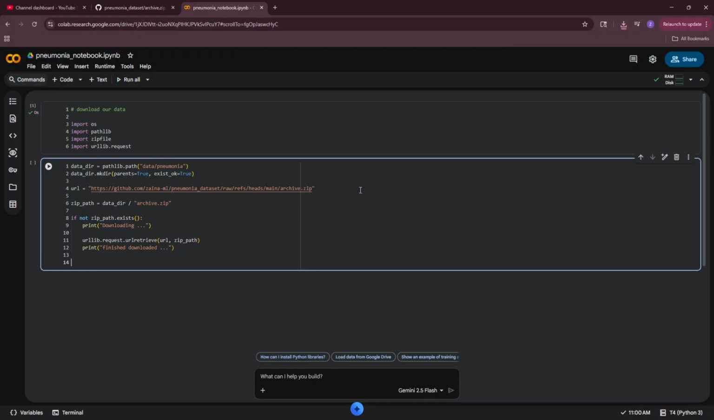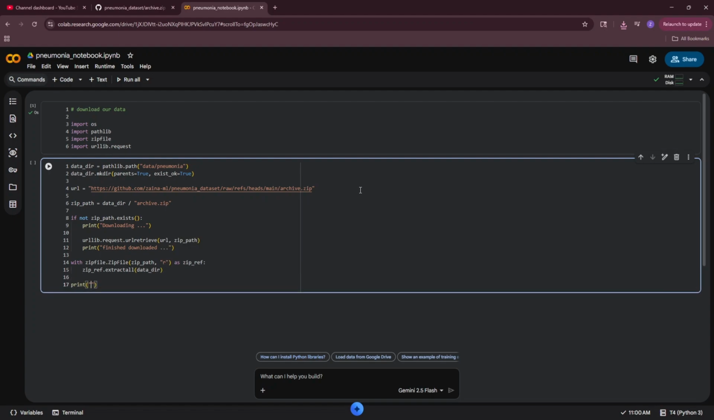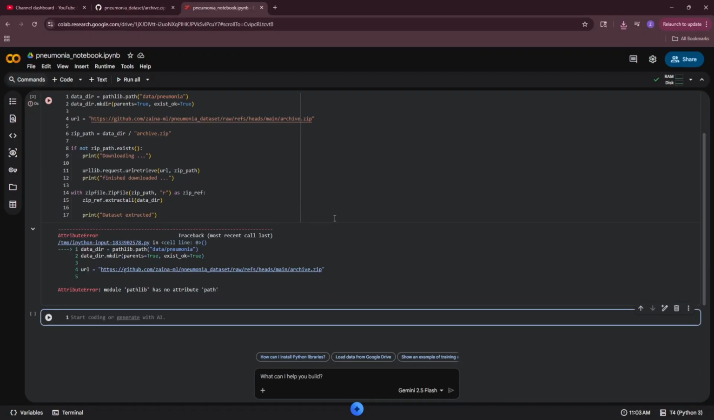Okay, so once we're done with that, we need to actually unzip our zip file. So we're going to do with zipfile.ZipFile, address it to our zip path, and we're just going to read it. That's all we're going to do is read. And we're going to do as zip_ref. There we go. And we're going to do zip_ref.extractall, so we can extract all data here. And then after all that's done, we can just print dataset extracted. Let me just go ahead and add that in. There we go. So now let's go ahead and run this and see if it works.